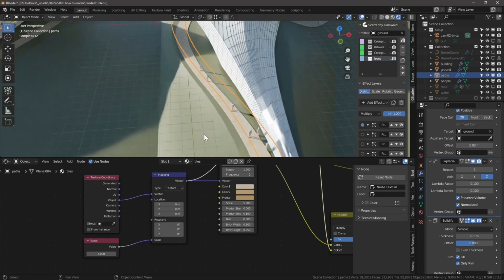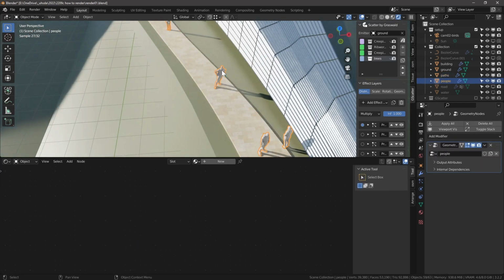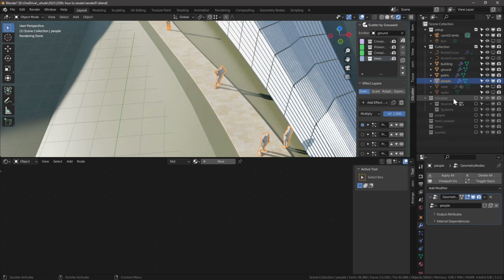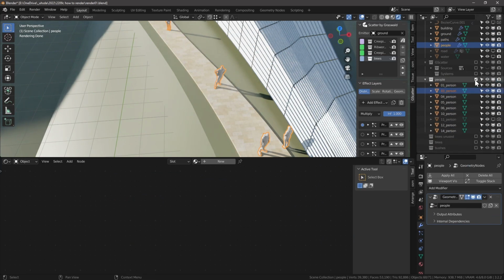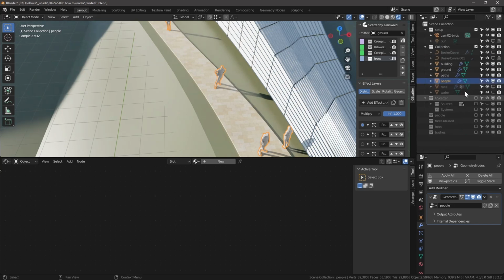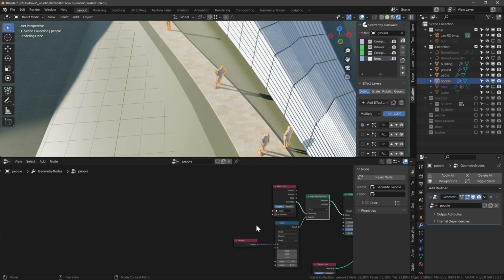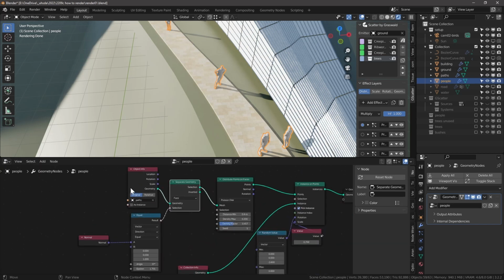On top of the paths, we have people, and they're scattered with a very simple geometry nodes add-on. These people come from Sketchfab, and I've downloaded a pack, which is over here, slightly isolated just with the people that I want. Made sure that they're more or less the right scale. And then if we go to Geometry Nodes Editor, the setup is very simple.